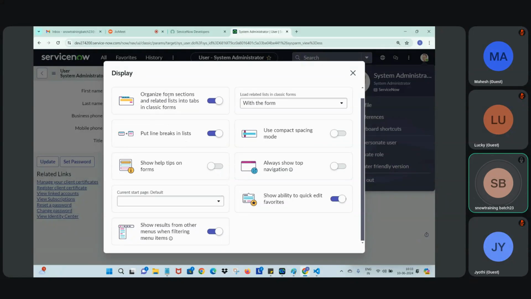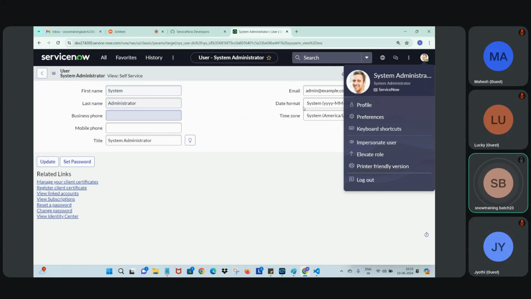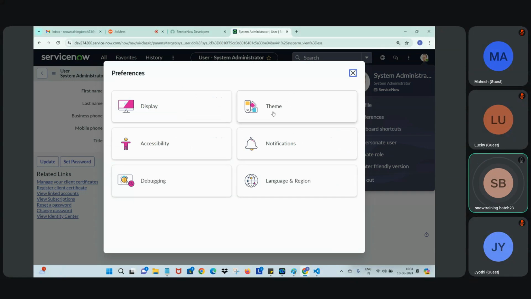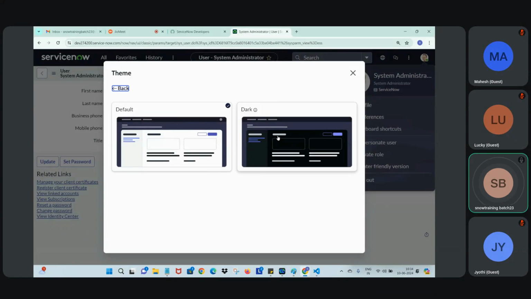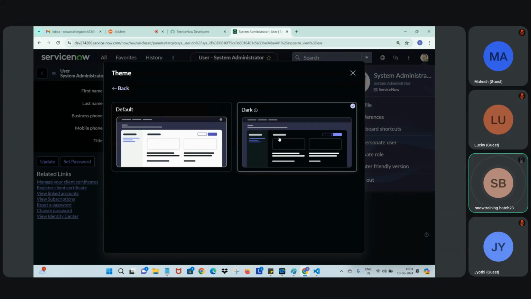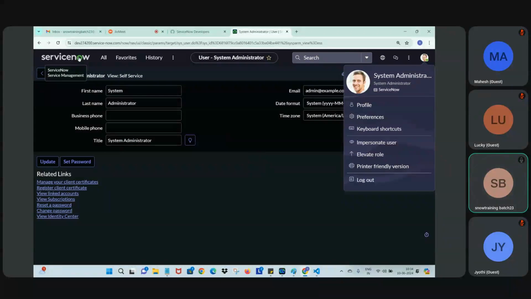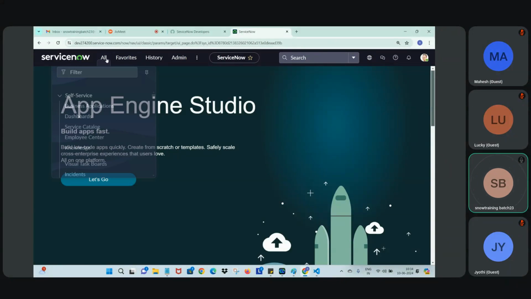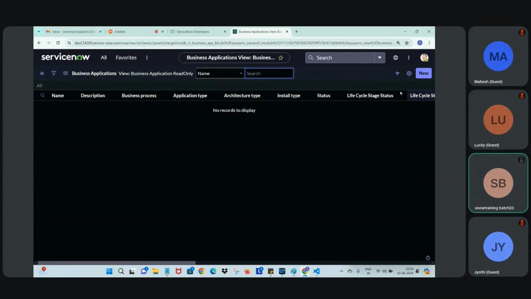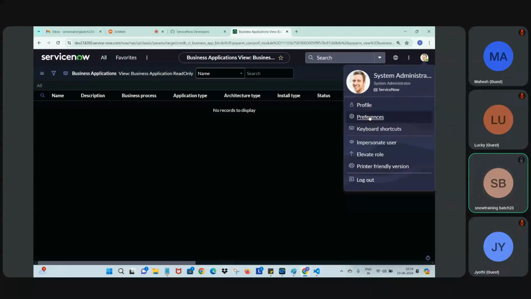See this? Organizing the form sections. We'll be discussing what is form, what is list, everything. These all options are self-explanatory. You can play with those options later. When I want to do this dark mode, then the entire instance will be in the dark mode. For example, if I open any application, that will be looking like this. Light mode, dark mode.